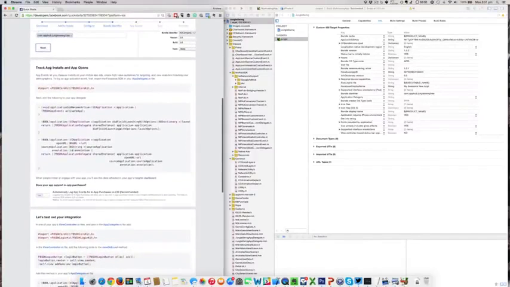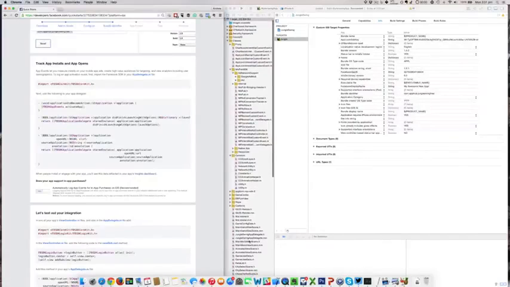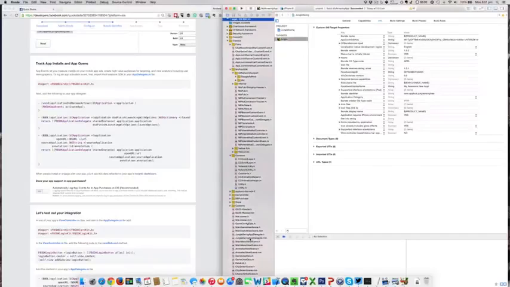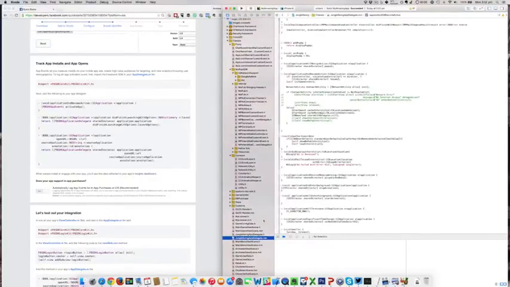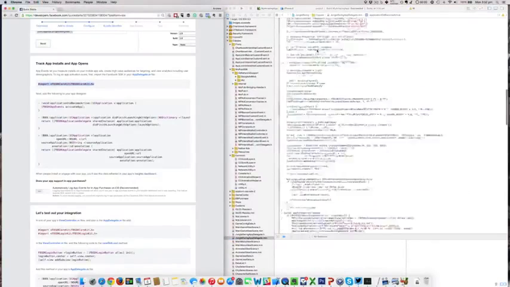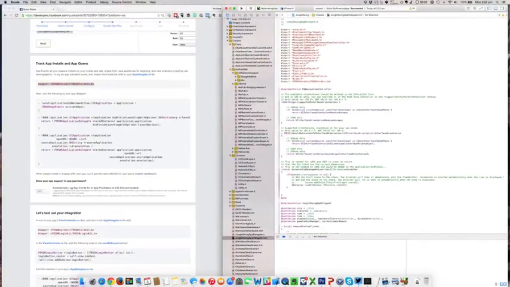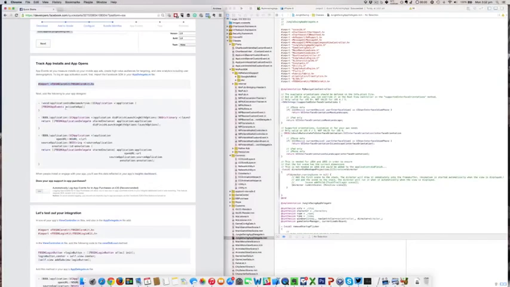All right, so we want to track app installs and app opens. So first of all, we need to go to our app delegate file, which is down here. And so appdelegate.m, and we want to add this to the very top. If you scroll to the top, you'll see you've got a bunch of imports. Enter, paste. Okay. Now you want to add the following.